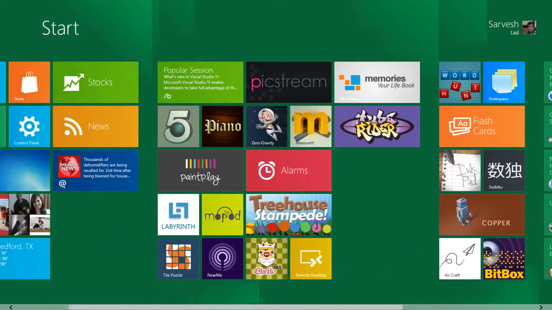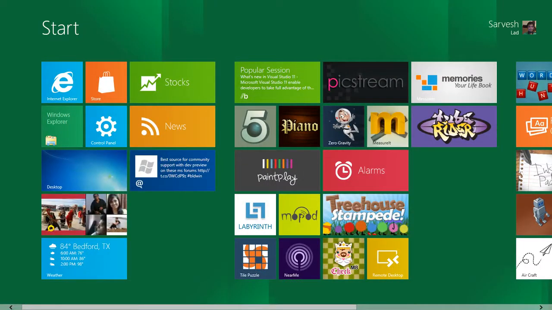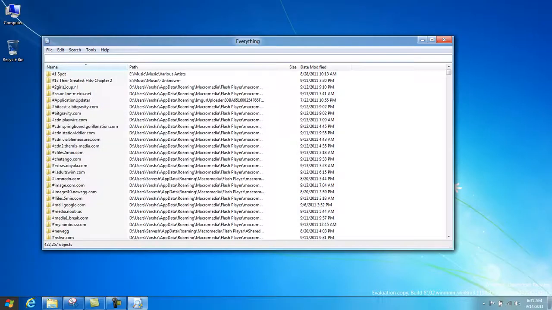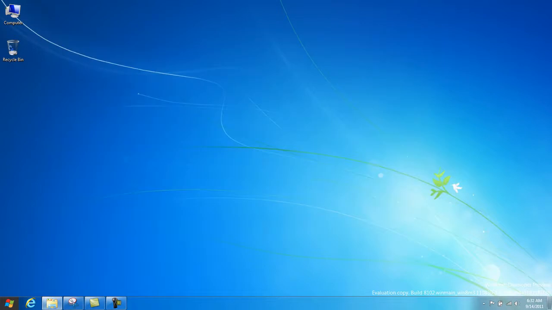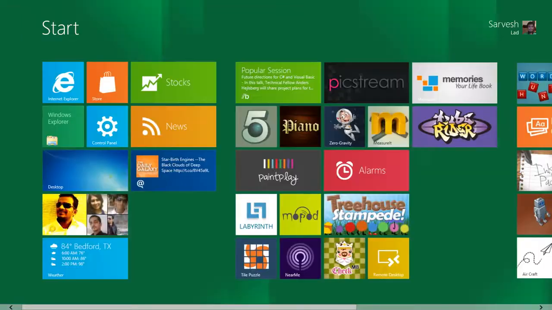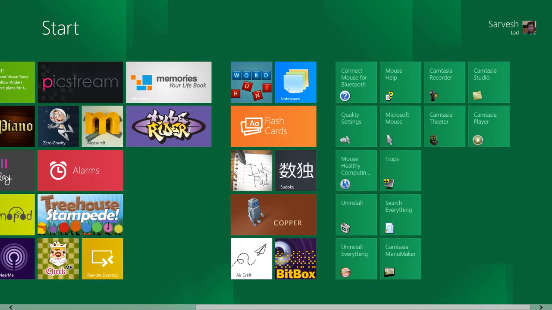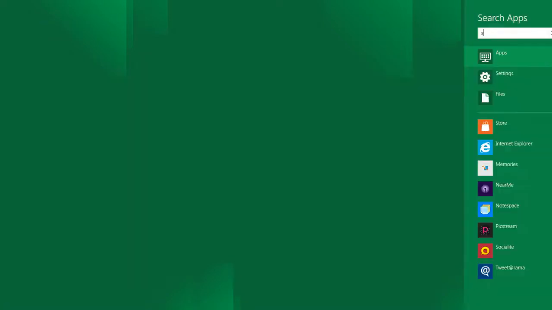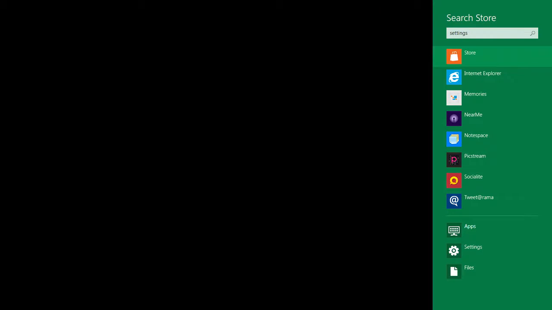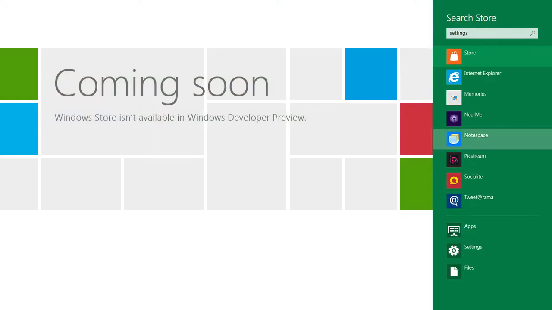Basically, this interface appears when you press the start menu. You may not use your mouse, you can directly type the application which you want to search. Say everything. Okay, this is an amazing search tool. I use it, it's just awesome. I installed Fraps, but Fraps is currently not working. Settings. This is the store. Store is currently not available, it is not available in the developer build.